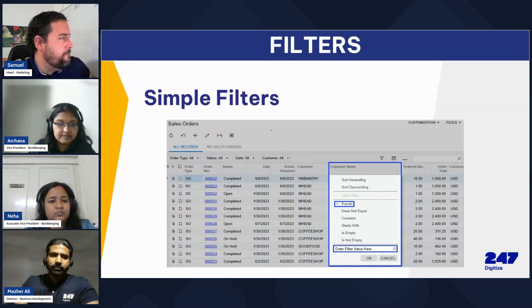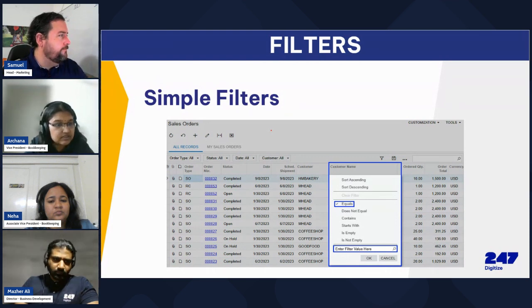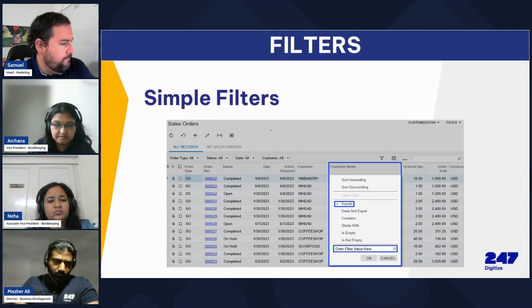Equals, which will display records with the same value as has been specified in the value or lookup box. Does not equal, which will display records with a different value than has been specified from the value or lookup box. Contains will display records with values that include the value in the lookup box. Starts with will show us records with a value that begins with the lookup box value. Is empty will show us records with no value in the column, and is not empty will show records with any value in the column.